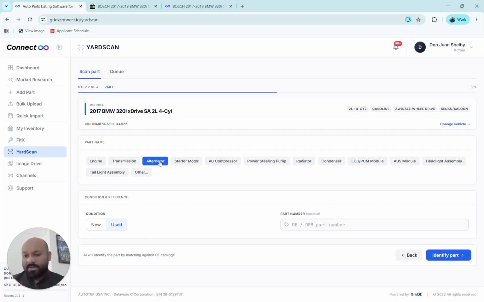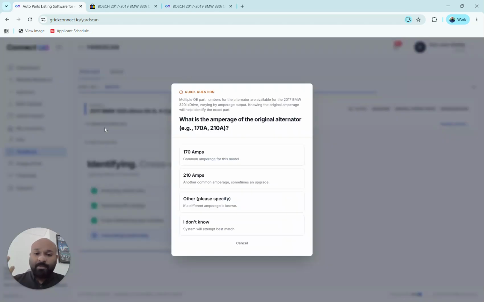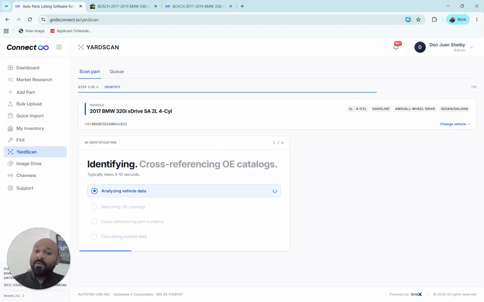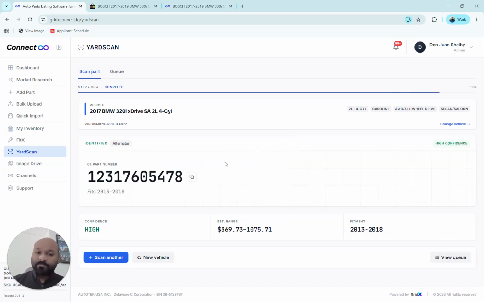He has not removed the alternator, so he doesn't know the part number. So without the part number, he can't essentially list the item. This tool removes that friction. The system will now go and fetch the part number from the OEM catalogs and identify the precise part that fits that vehicle, so that there's no need for dismantling.